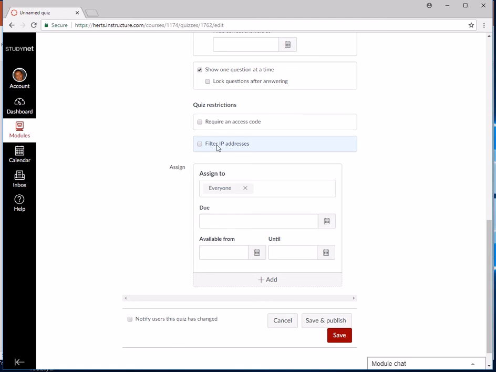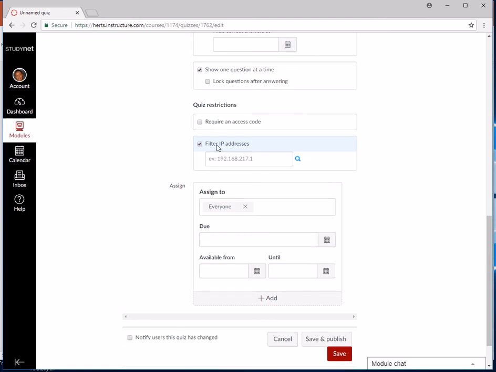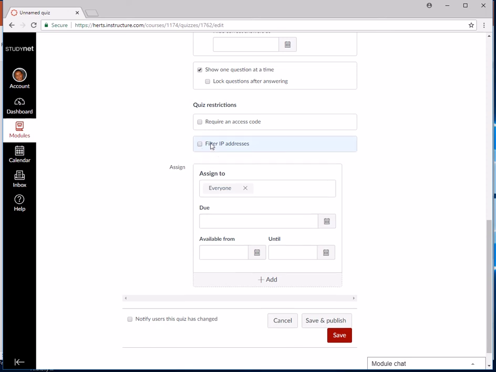Now, filter IP. Some of these, like I said, are beyond what you would normally use. Filter IP is an option that can be used if you want the students to take the quiz from a specific computer, for example in a lab. Filters can be difficult if you've never done a computer setup. So this is really something for the IT people, but for now you just need to know that Canvas quizzes can go beyond what you actually thought.